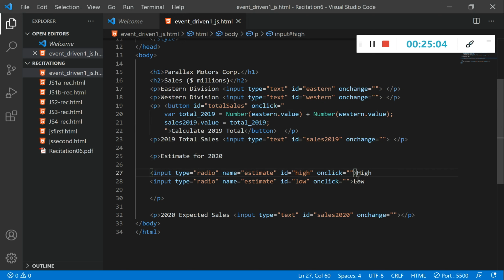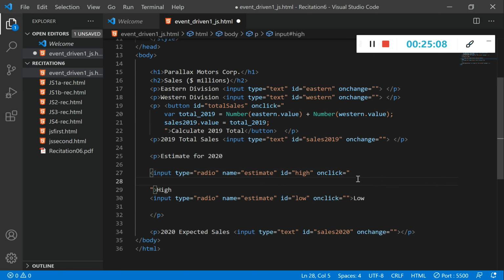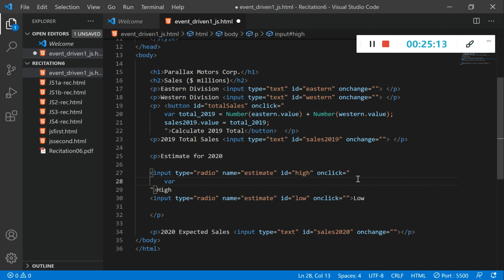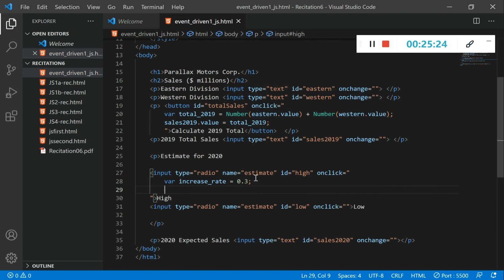Okay, now we need to change the on-click event of the radio button for high and the radio button for low. Now we first change the on-click event of the radio button for high. First, we need a variable, right? This variable is increaseRate. We make it, for the high radio button, the increase rate is 30%.